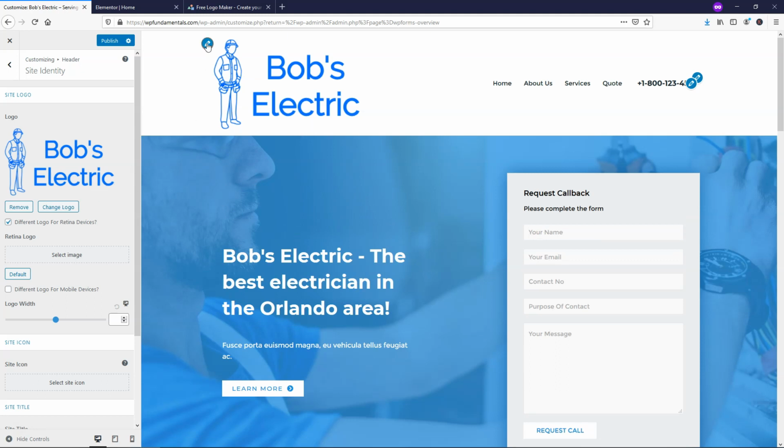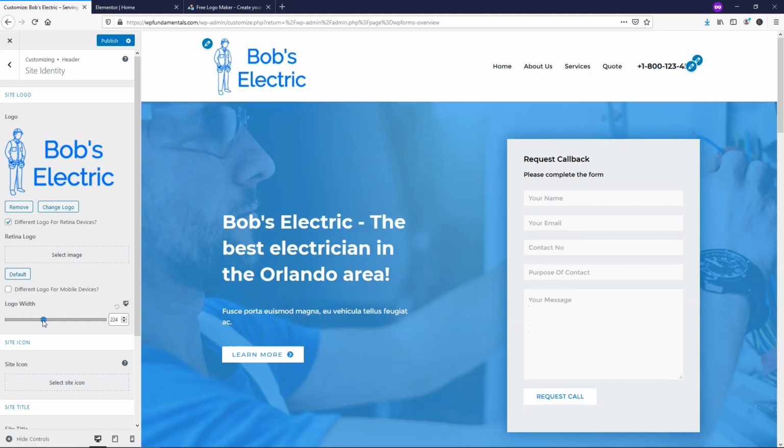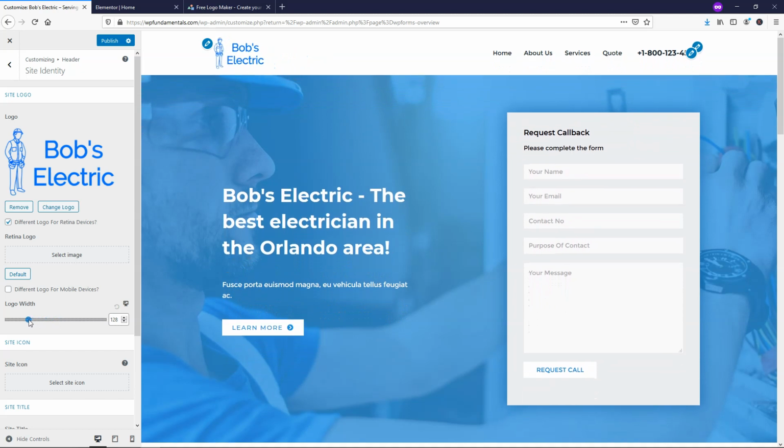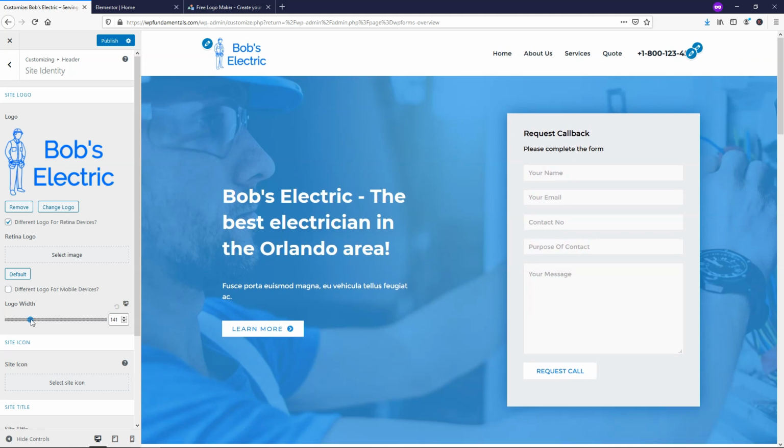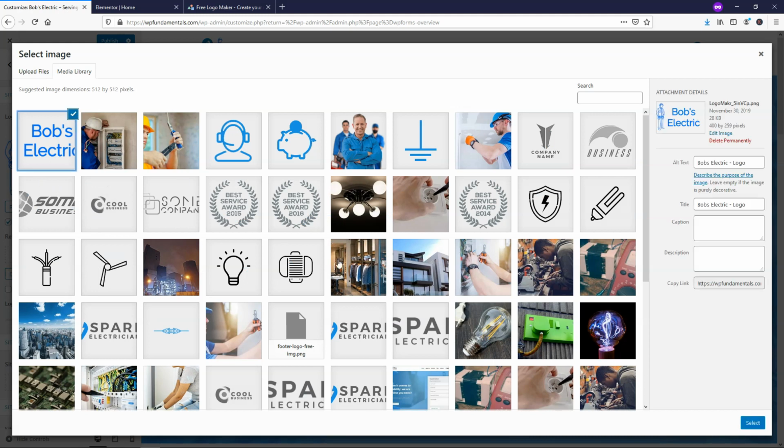So we can actually go and resize this if needed. Different logo for mobile devices. I'm going to leave that as is. And right here where it says logo width, I'm going to then make this smaller right here. So you can change the size as needed to adjust your logo. For your logo right here, I'm going to just go 140, and that's just going to be Bob's Electric, easy peasy logo right there.